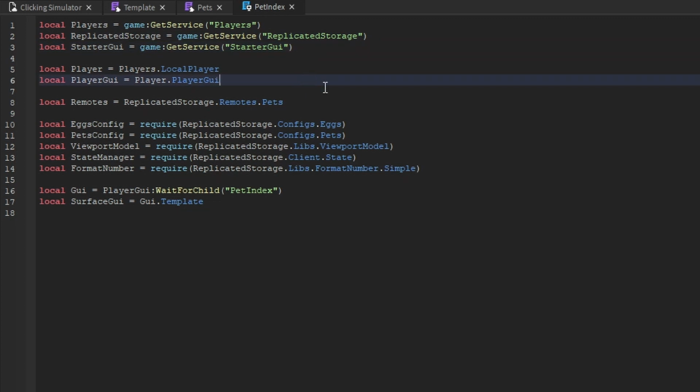We also need a variable for the player and the player GUI, as well as a remotes variable, which is inside of the replicated storage remotes folder, and then a pets folder inside of the remotes folder. And then we have a couple of modules. So we have the eggs and the pets config, as well as the viewport model, state manager, and format number module. Below that, we have a variable called GUI, and we're setting that equal to the pet index GUI that we created.